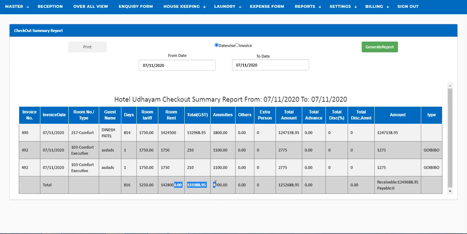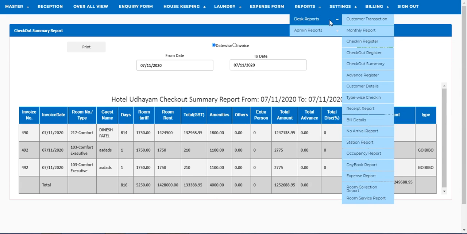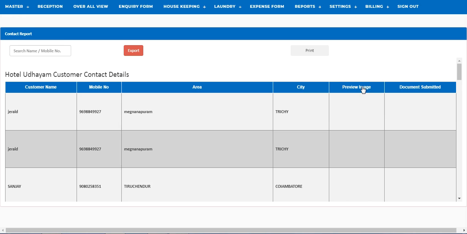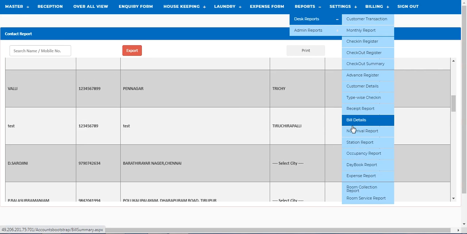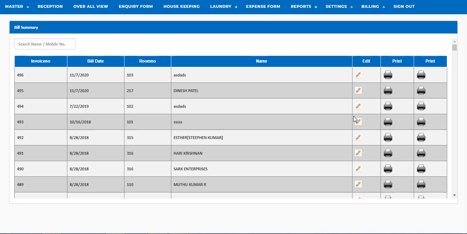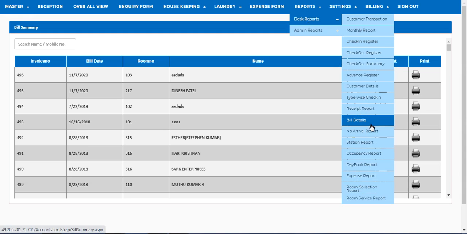Total receivables, total payables. So this is the GST amount received. You can see by that. So total customer history, this is a customer history, you can export the Excel sheet for your future purposes. Next comes the bill details. So you can take a second copy of the bill print here.